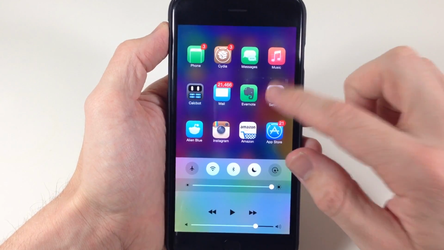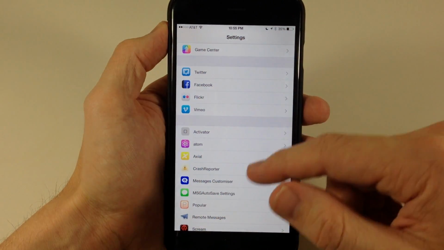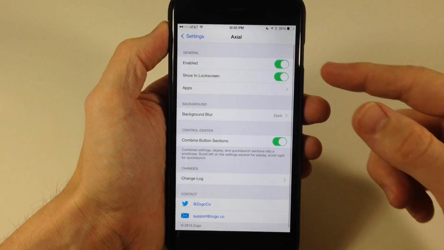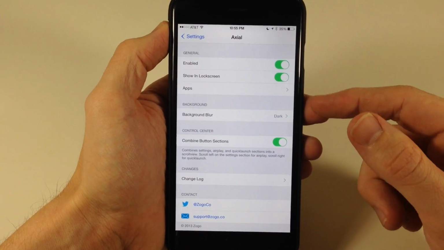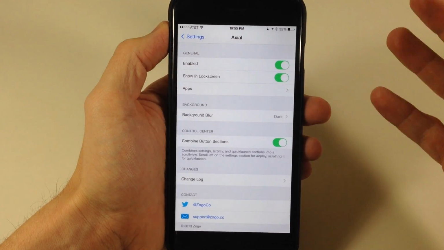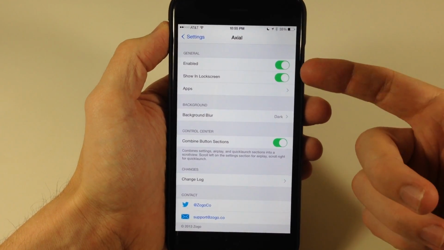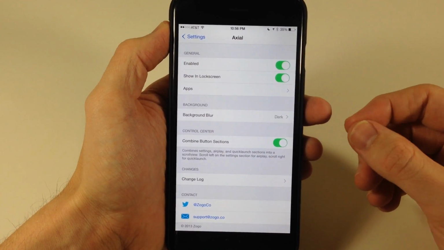You can even change the grid layout. So if we go into settings here and we tap on Axial, you'll notice that we have obviously the kill switch, we have show on lock screen. So if you pull up the control center on the lock screen, then you can toggle that on for it to work on the lock screen.